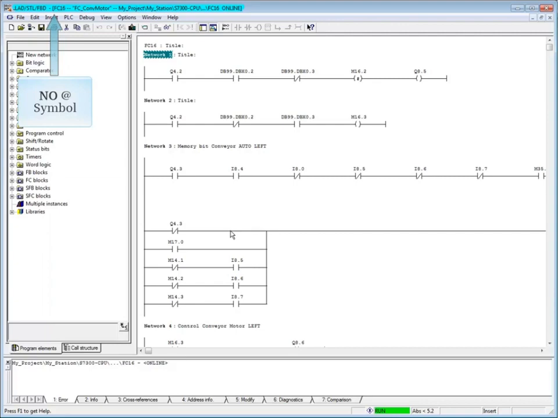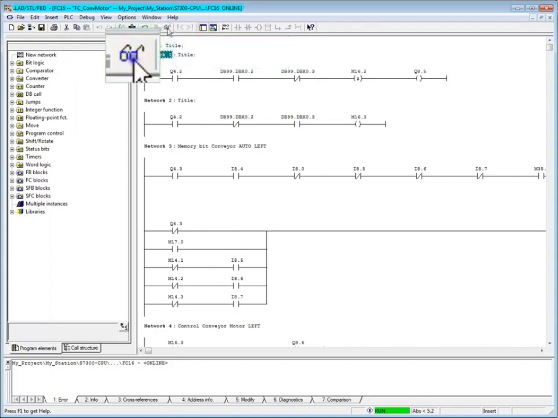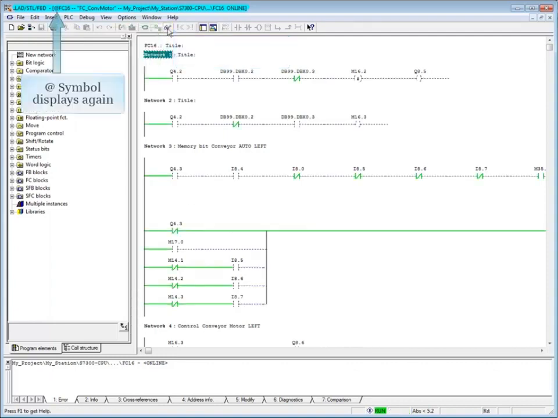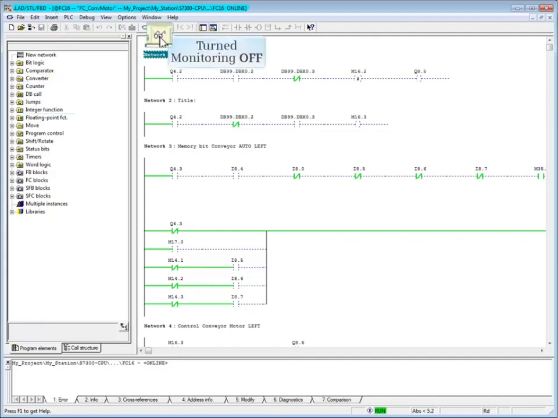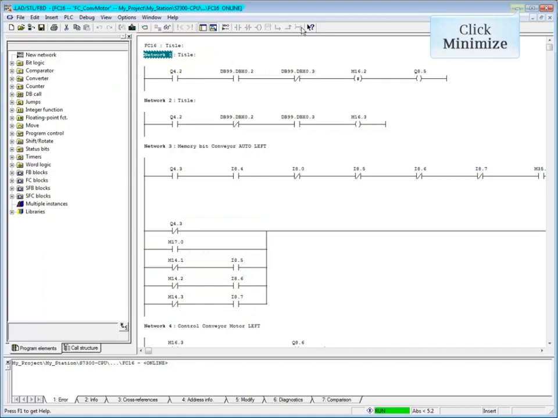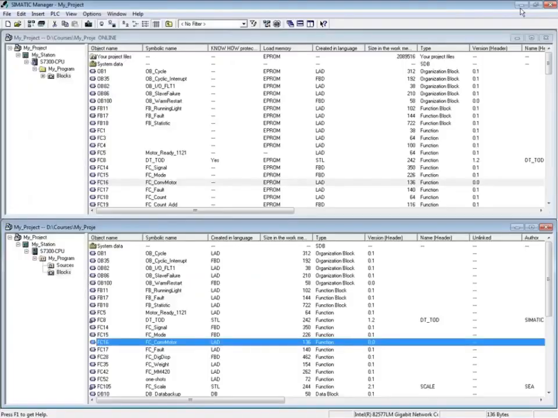The name bar also shows Online but does not show the @ symbol. Turn monitoring on. The @ symbol displays again when monitoring is turned on. Click to turn the monitoring off. Minimize the window. Currently, the online version of FC16 is open.